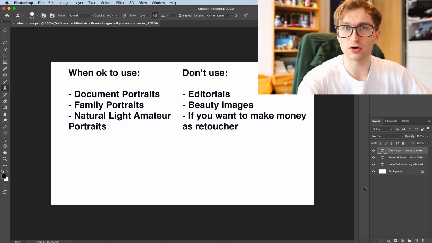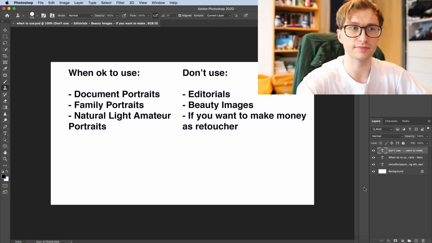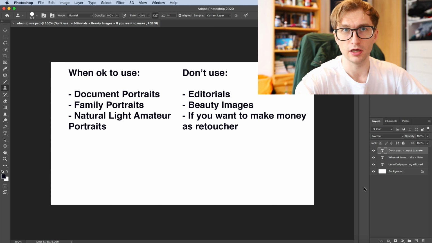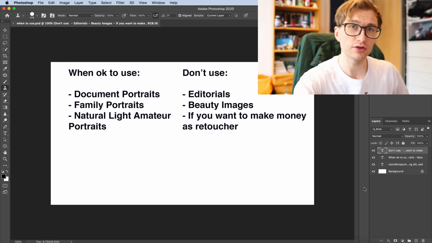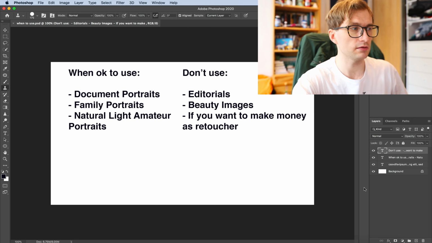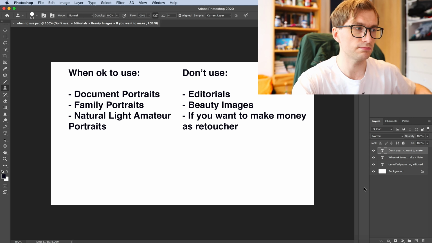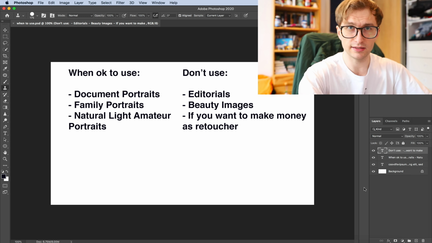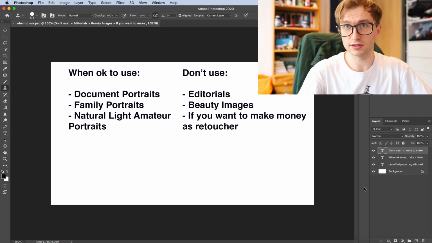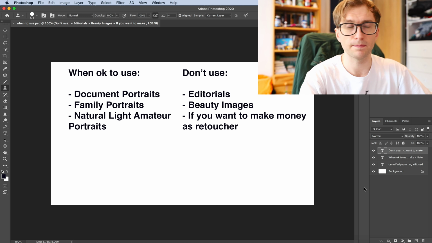When you work on editorials, whether it's fashion or beauty, don't use it on the skin ever. There are moments where I use it, but this is never the skin. I might use it if I want to make a smooth background. Sometimes this technique might help with small things, very rarely.